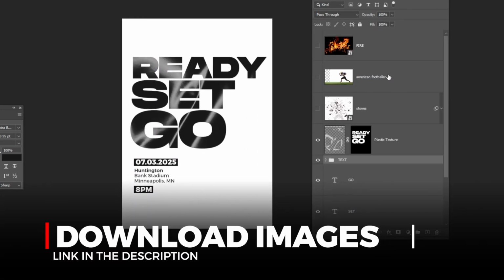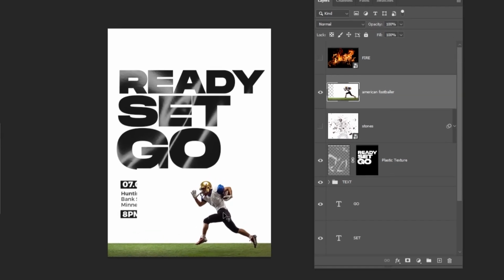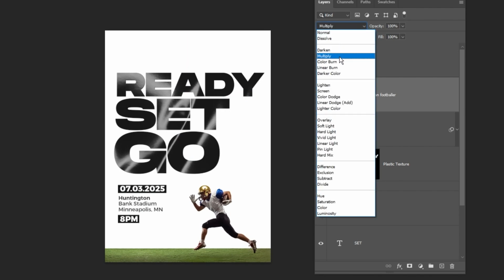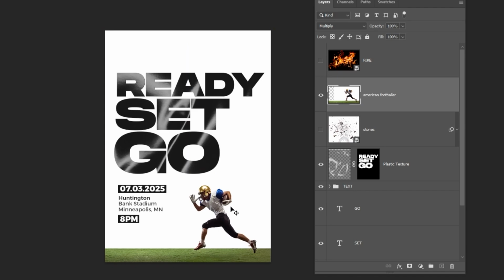Now drag the football player to Photoshop. You can download these images from the link in the description below. This image has a white background. To hide this white color, change the blending mode to multiply. Now as you can see, we have hidden the white background color.